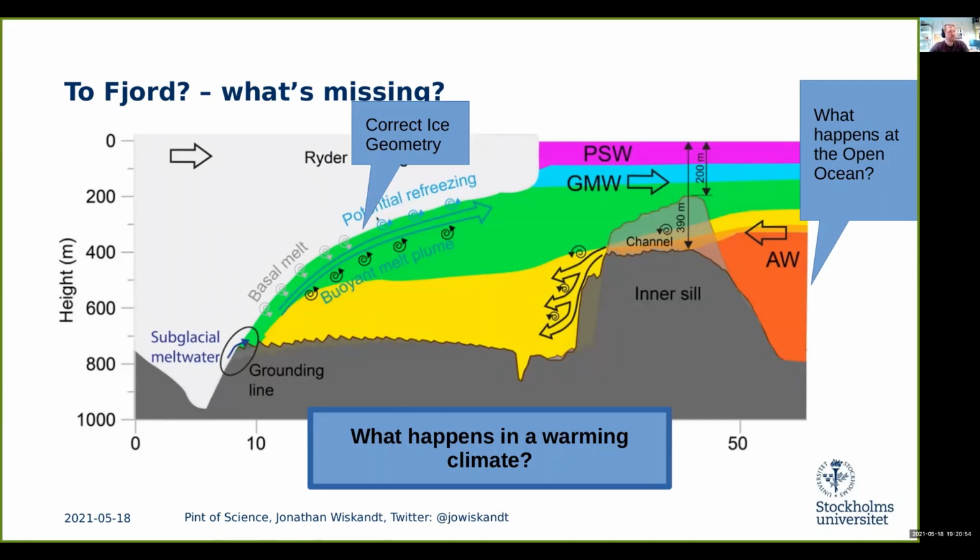But we kind of want to model the Rider Glacier. So at some point we're going to do that. Actually, just today I tried this with another model, but it didn't work. So I have to try it more. But we're on a good path, we think.